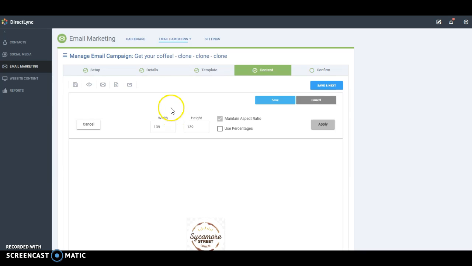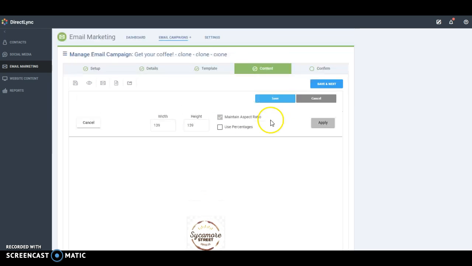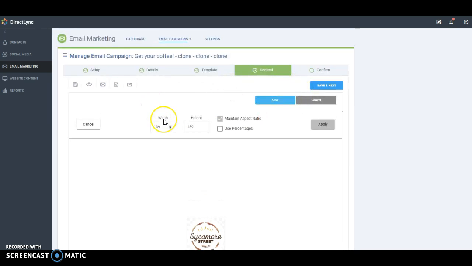Height, width. If you have two pictures that are right next to each other and you want them to match up perfectly like we did last time, you would just adjust the width and the height to the same size. Then all you do is just save and next, and that's it. So hopefully this was helpful, and let me know what other questions you have.